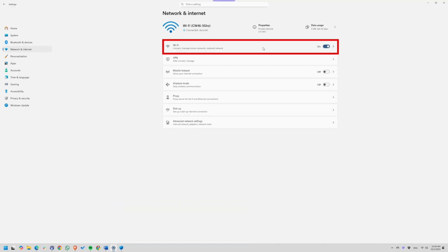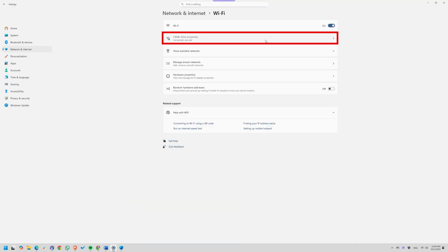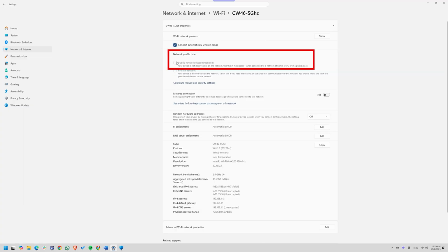Step two is to set sketchy Wi-Fi to public. On hotel, airport, or cafe networks, click your Wi-Fi, properties, and set it to public. That tells the firewall to stop trusting other devices.